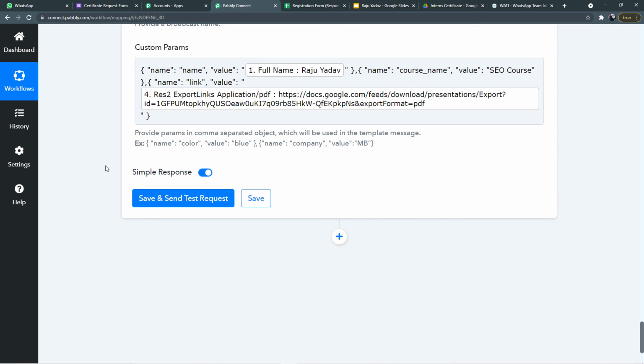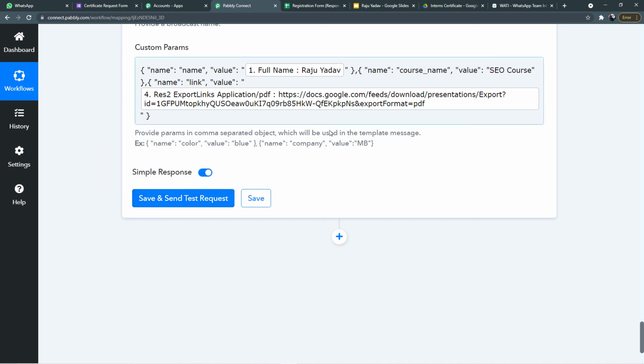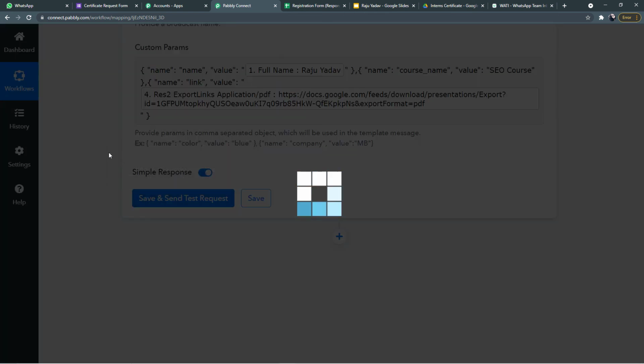All right. So now we have entered the value of our custom parameters also. And then when I click here on save and send test request, this data will be delivered to the WhatsApp account of our students. So let me click here.